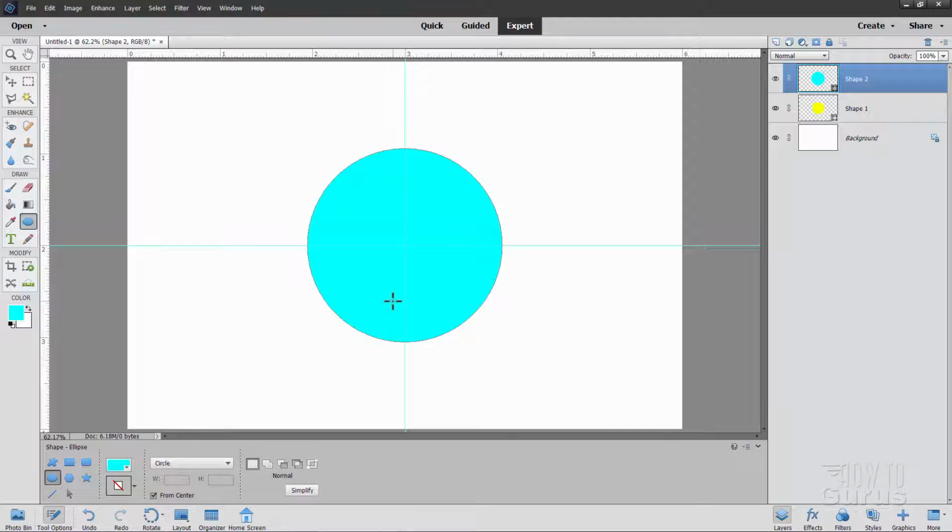Okay, let's now take a look at doing this circle text. That's, of course, what this video is really all about. I'll put the colors back here to their defaults. Black in the front, white in the back. That's that button right there.